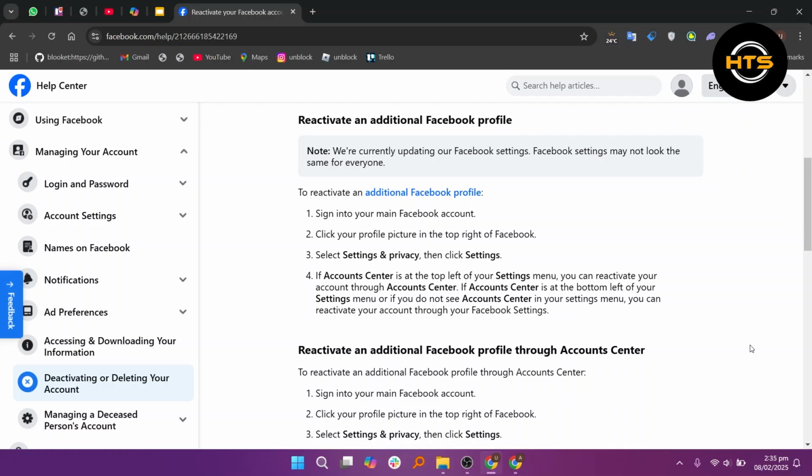To reactivate an additional Facebook profile through the Account Center, sign in to your main Facebook account. Now click your profile picture in the top right of Facebook. Select Settings and Privacy, then click Settings. After that, click Account Center at the top left of your screen and click Personal Details below Account Settings. Following that, click Account Ownership and Control and click Reactivation. Here, select the profile or account you wish to reactivate and follow the instructions on the screen.